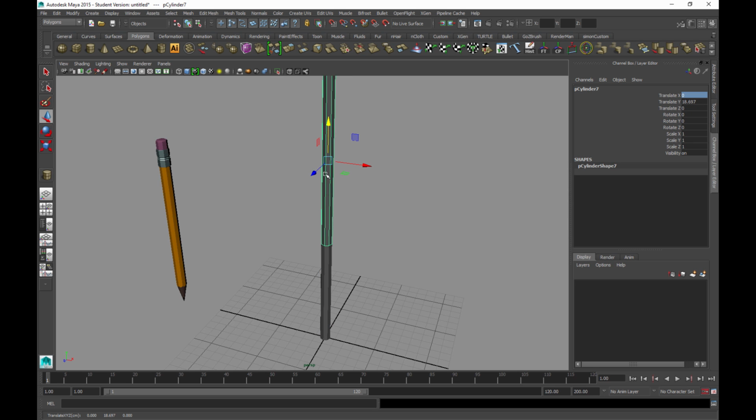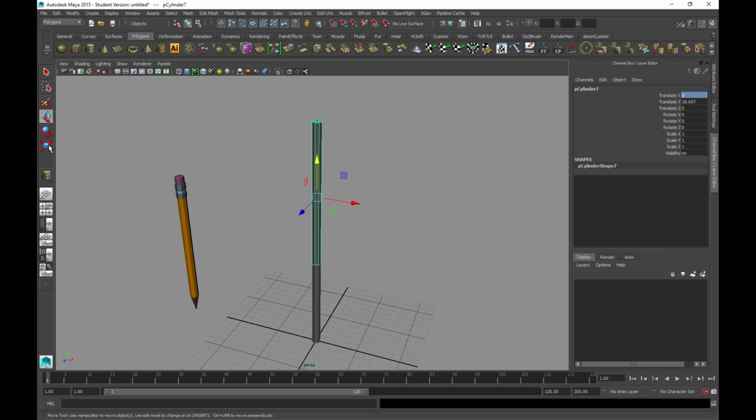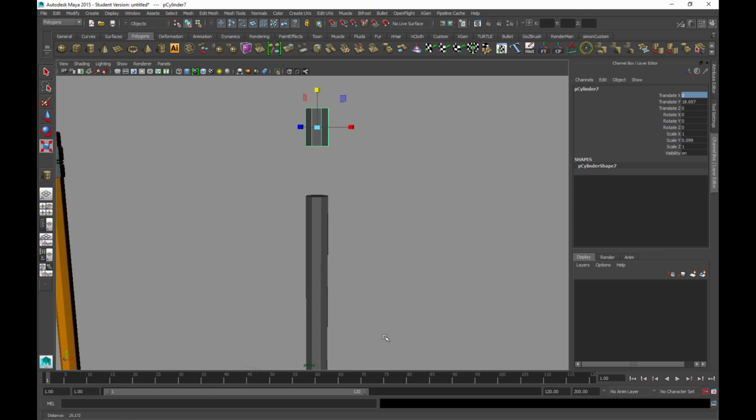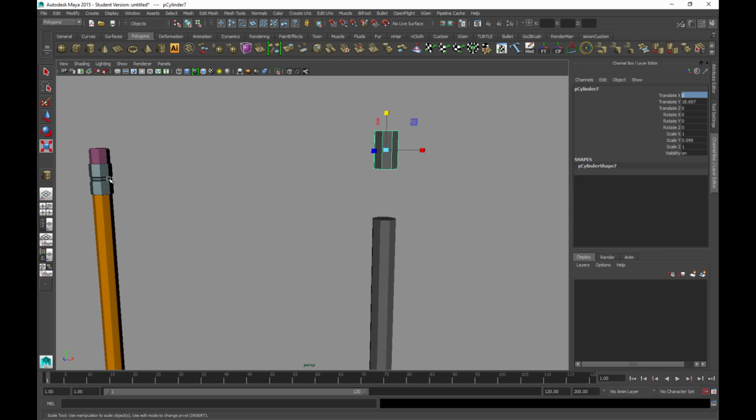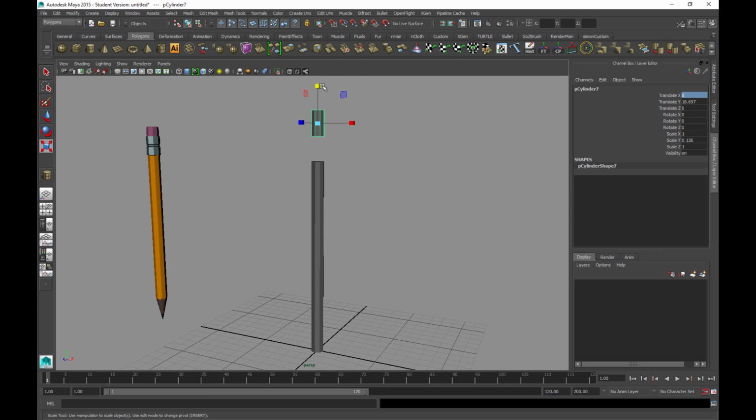So what I want to do is just place it above the other cylinder, and then I'm going to use the scale tool just here, and that's R on the keyboard. And I'm going to grab this green cube and drag this down, and that's going to scale the cylinder down. So what I want to do is make it proportionately about this big. Okay, we don't want this too long. That's too long and that's too short. So somewhere in there, something like that.